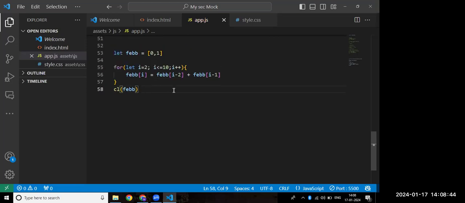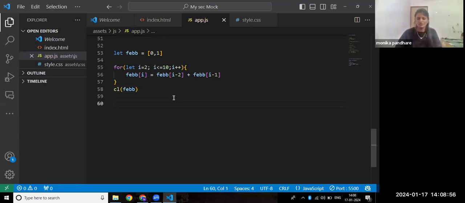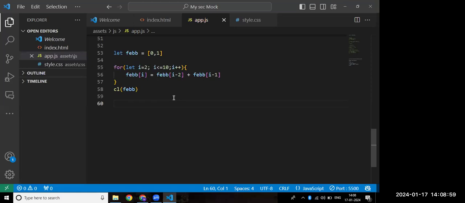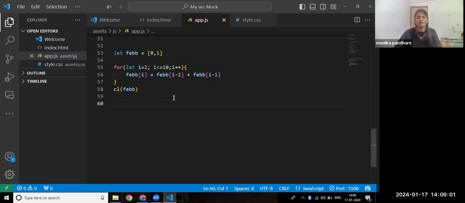Okay, no problem. How to count the number of zeros between 1 to 100? Yes, number of zeros between 1 to 100. No, sir, I have no idea.